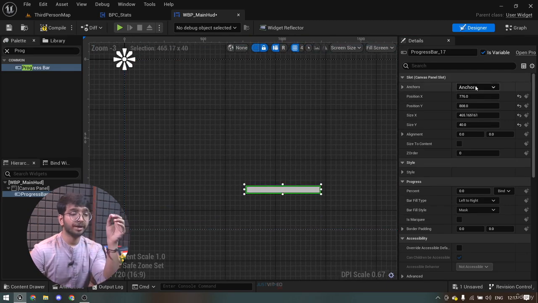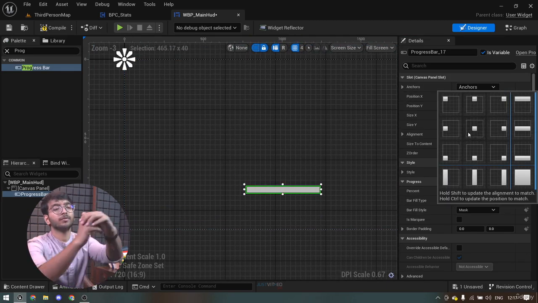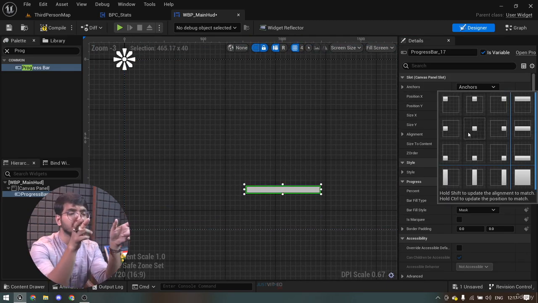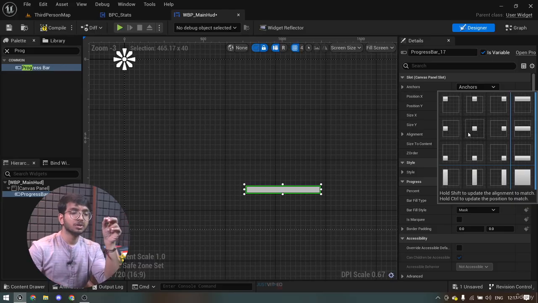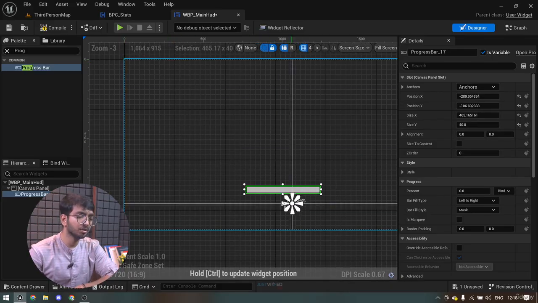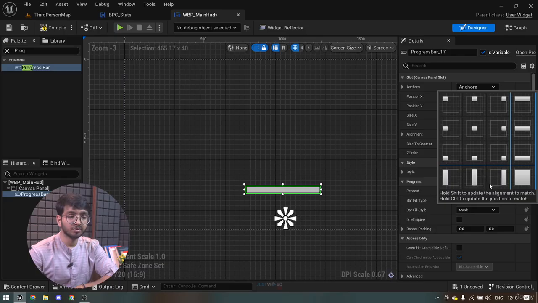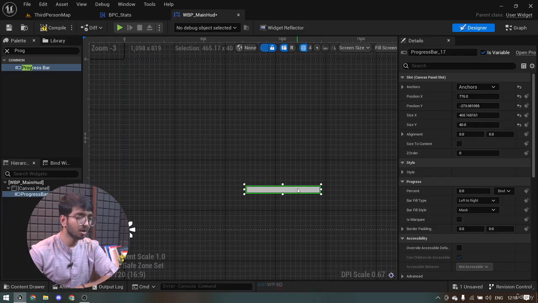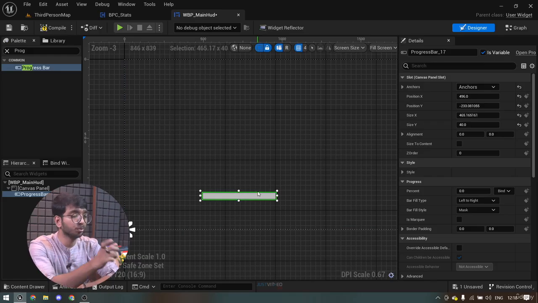Now we'll start with the anchor. What are anchors? Whenever you decrease the size of your screen, if you resize it, you will see the widget automatically goes to the position. So the anchors are how we are anchoring this position. By default we have some presets. For now I'll select the bottom left one, because I want my health bar to be in the bottom left.